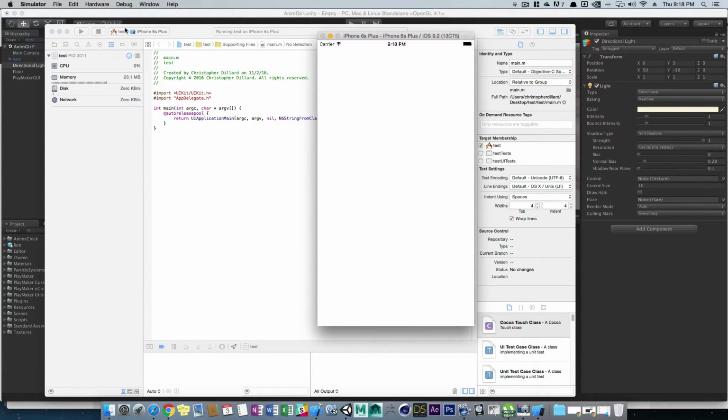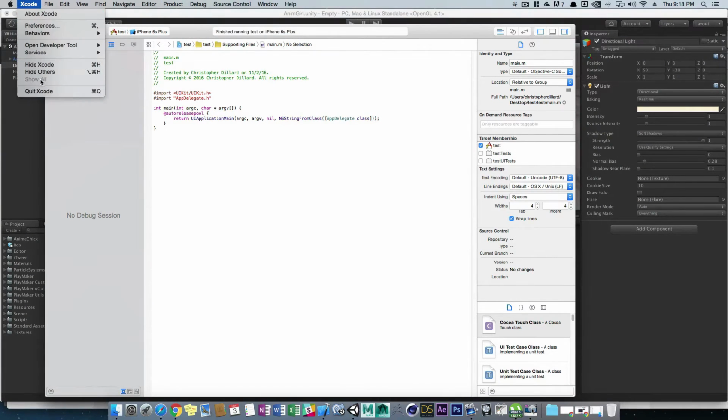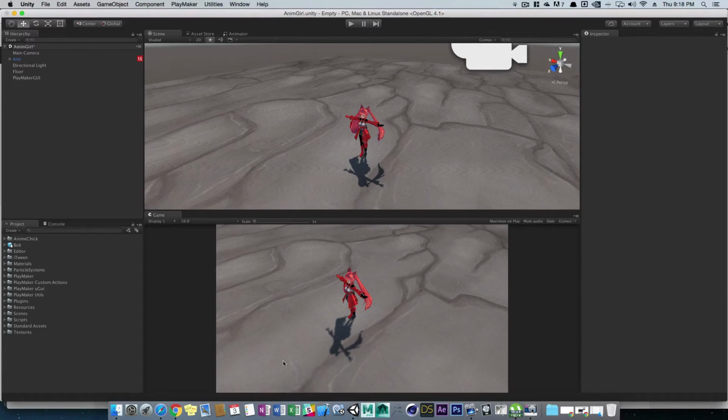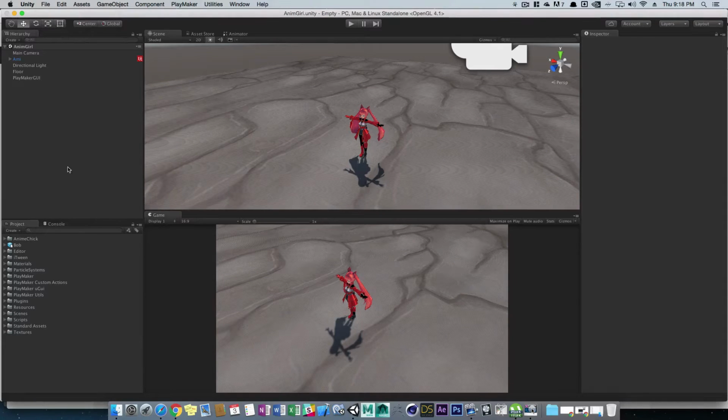But let's go ahead and change that. Go ahead and quit the simulator. I'm going to quit Xcode as well. And let's say we have this program built inside of Unity, and we want to take this over and test it in Xcode, and then export it over to my iPad and test it out there. So first thing we need to do is make sure that we save our scene. We have a saved scene, not just a bunch of stuff thrown together, although this is just a bunch of stuff thrown together.